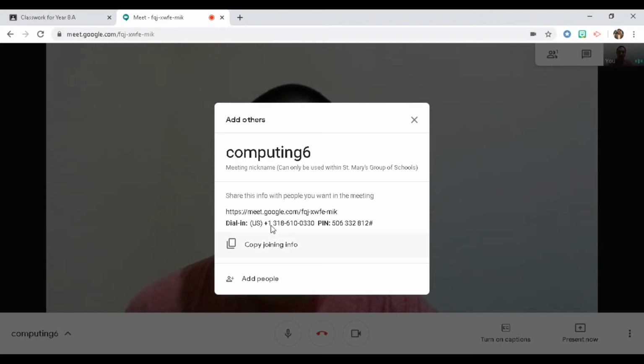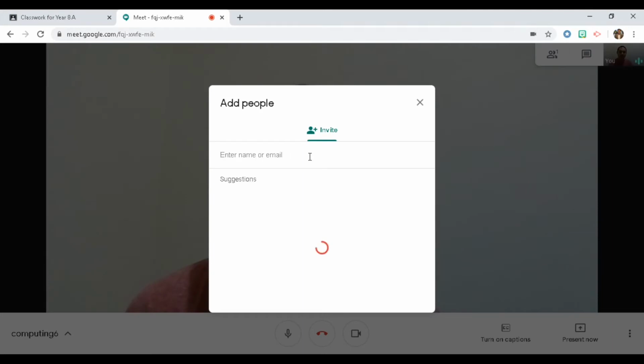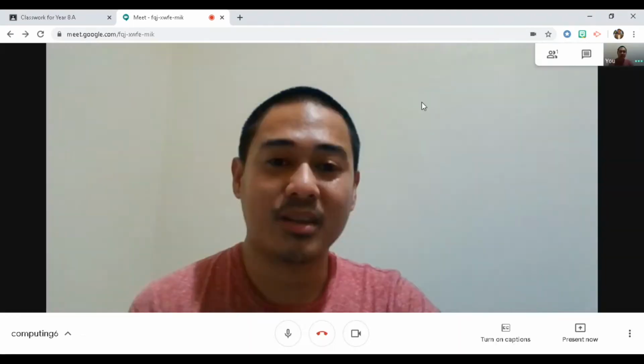Okay, you have your joining info, you have the link. You can copy the link here and paste it somewhere else, like in your Google Classroom or Class Dojo, whatever platform you're using. And if your students don't have internet at home, they could dial these numbers and pin. So you can copy joining info. So joining info has been copied to the clipboard, or you can add people also. Here's the email of your students. I'm just copying the email of my students and pasting it here and inviting them. Okay, next I'll close this.